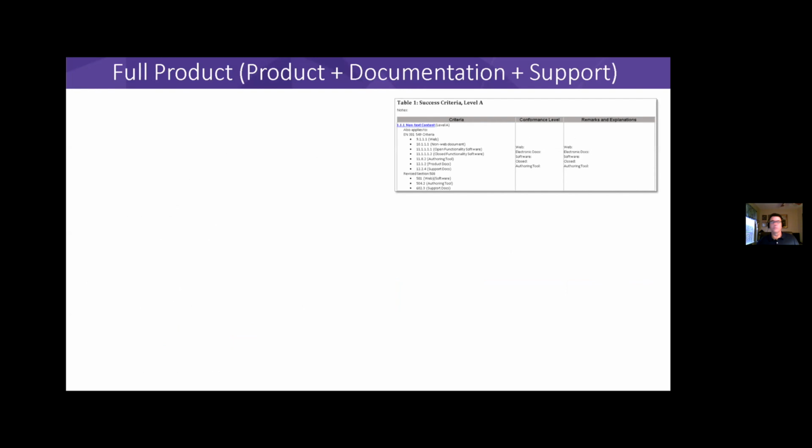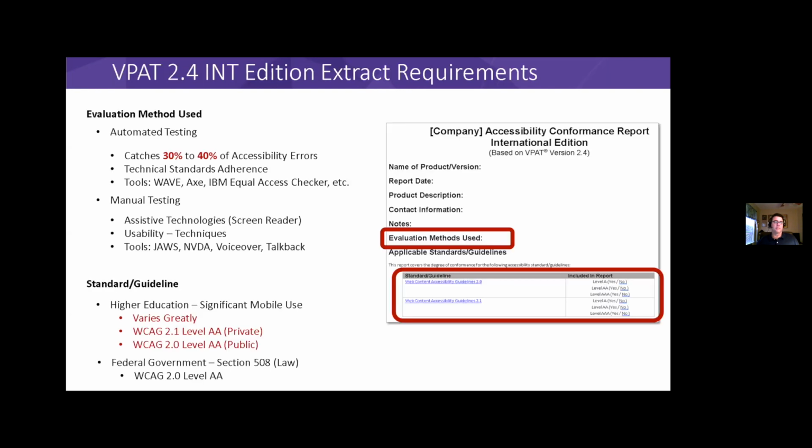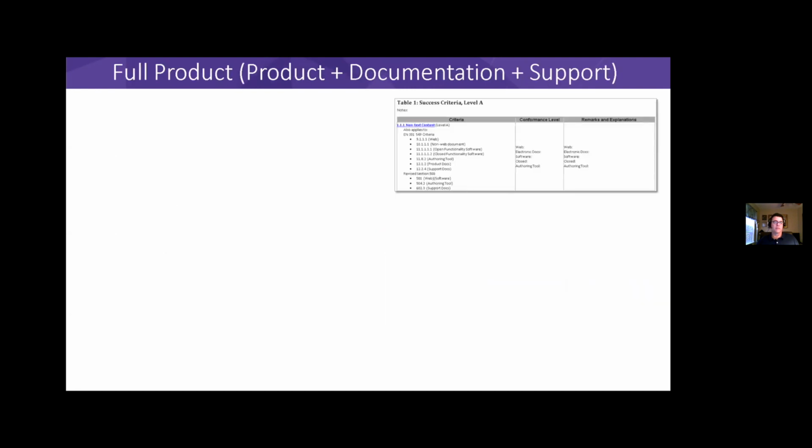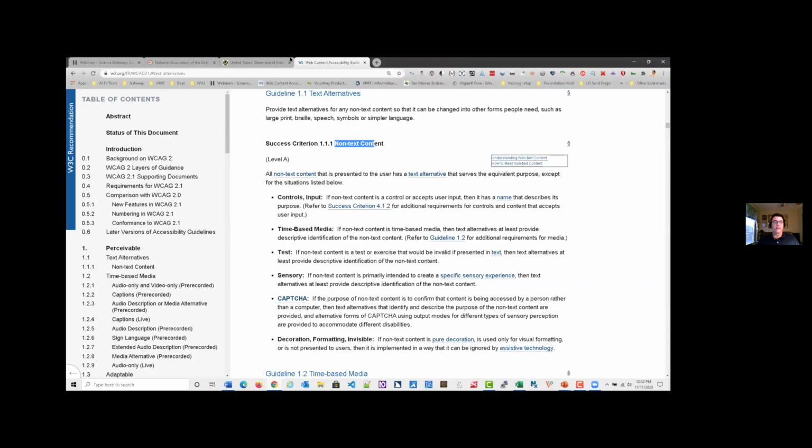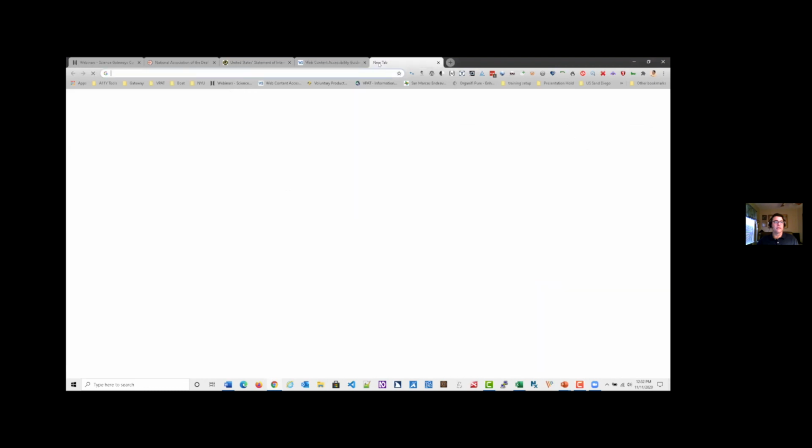Okay, so we just got through the first part of the VPAT. Now let's go a little deeper. When we get into the second part of the VPAT, we actually get into the WCAG section. To show you what it looks like, I'll put this in the chat.